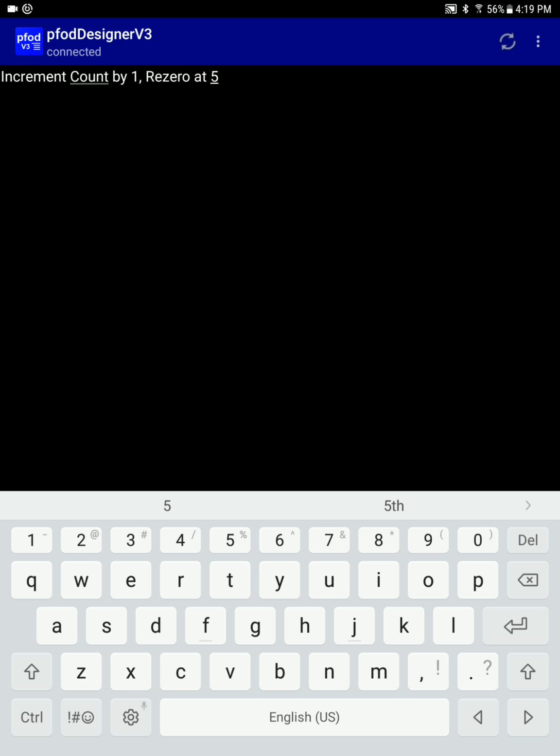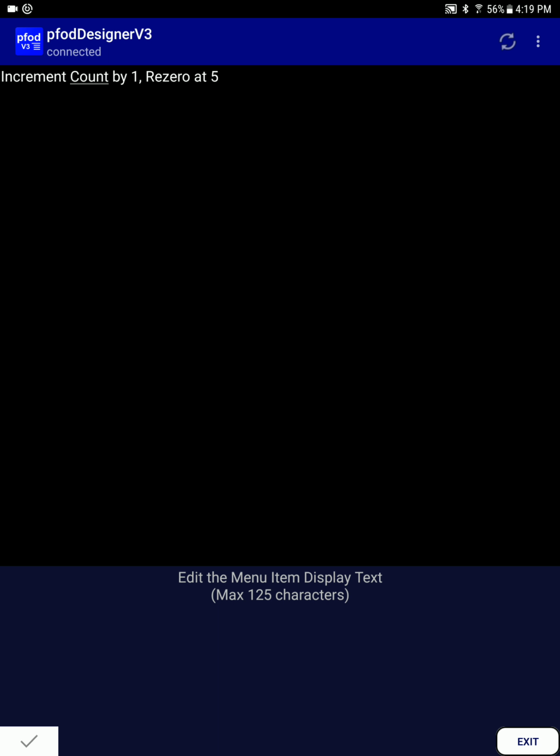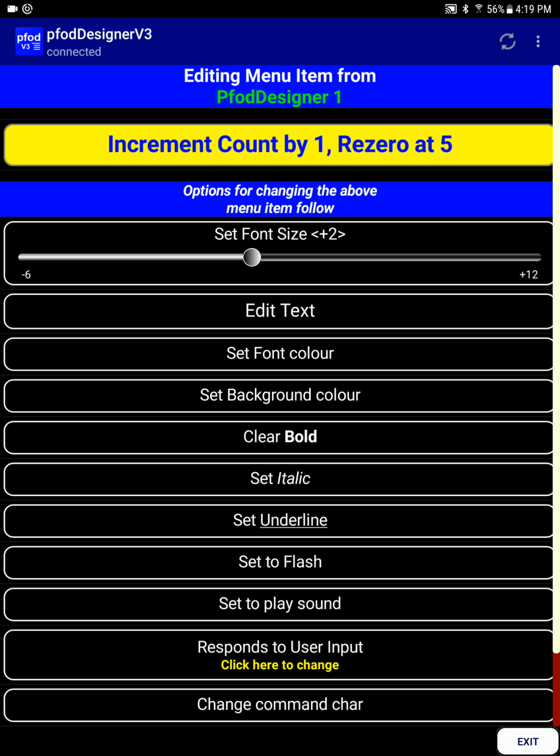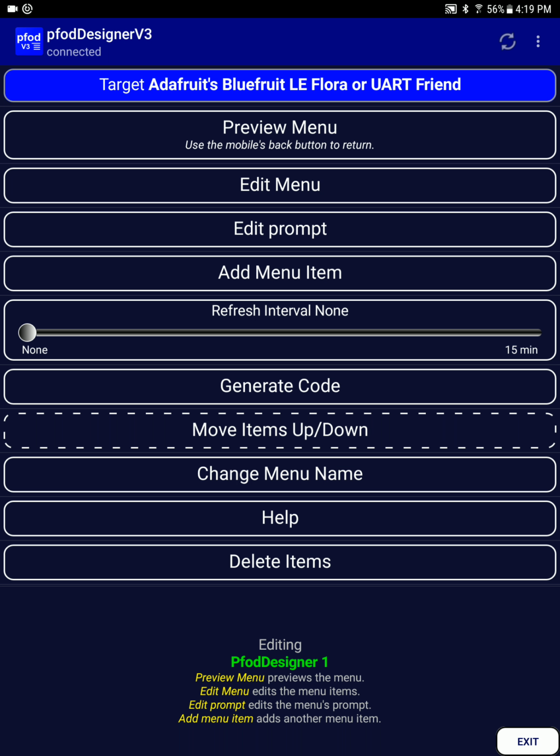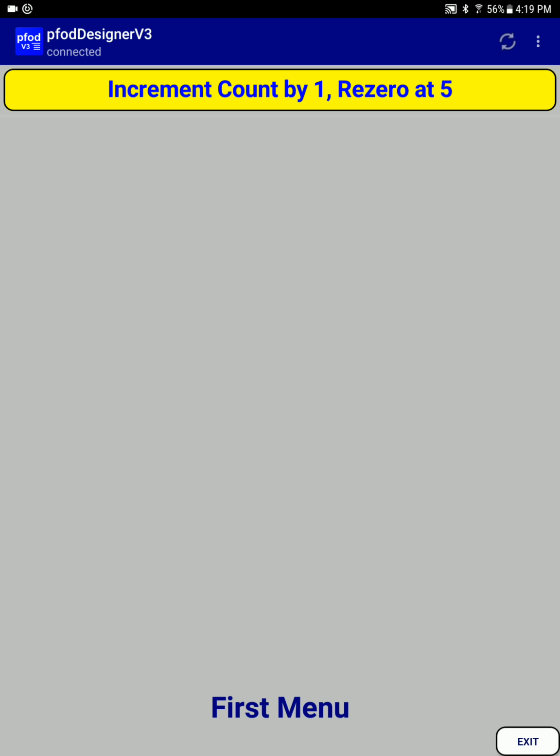To get back to the button attributes page, use the back button to escape the keyboard, and then the check mark. I'm happy with those settings, so I'll use the back button again to return to the Build menu. Then I can preview menu again. You can see the button you just created on your first menu page. Now we'll add another menu item.